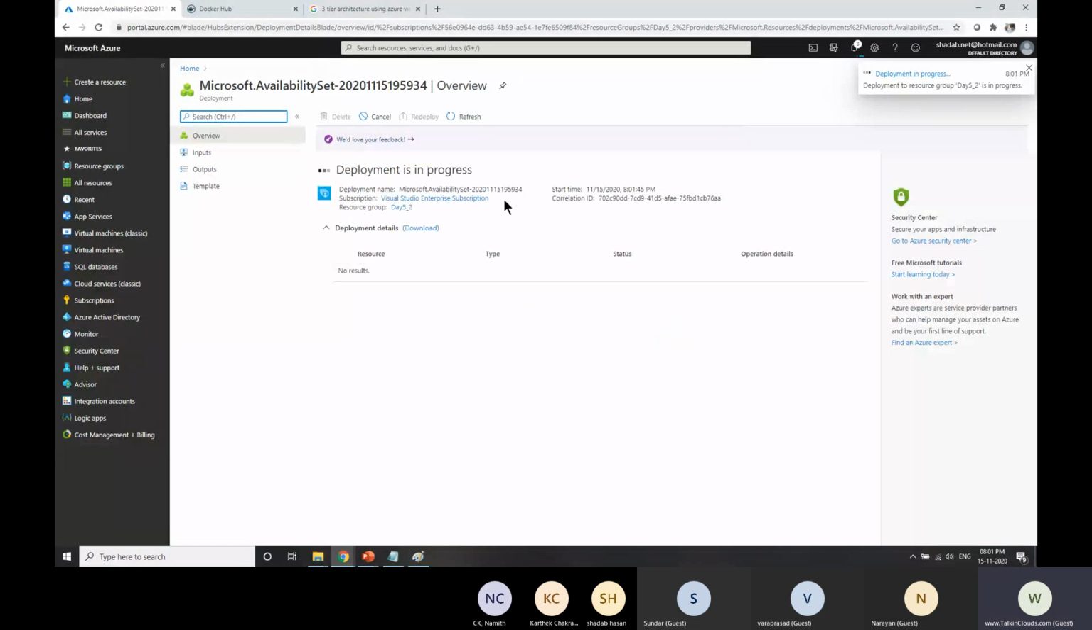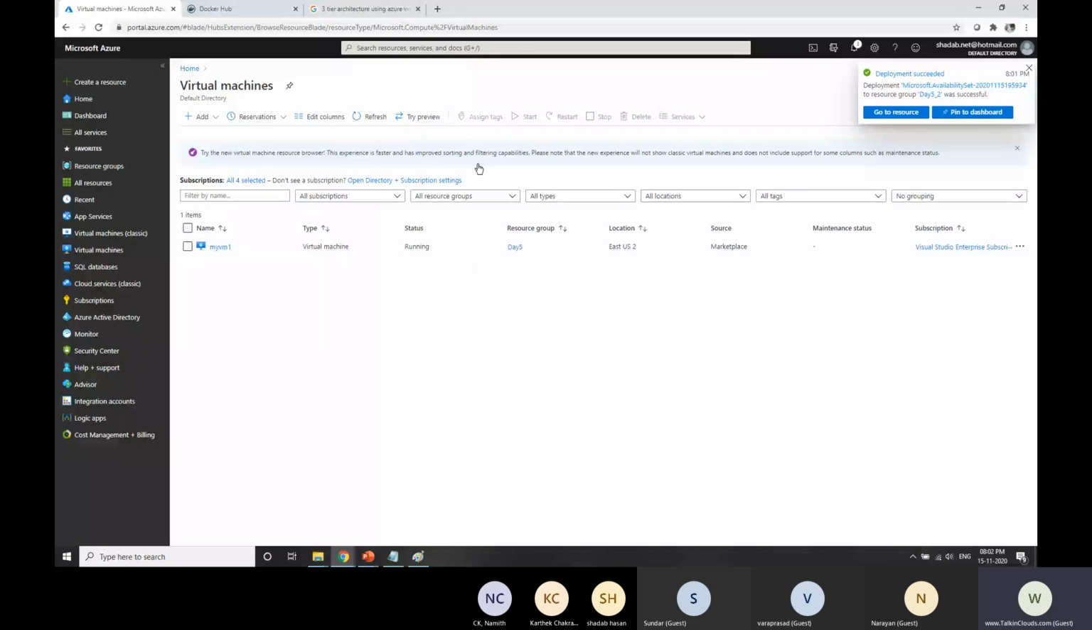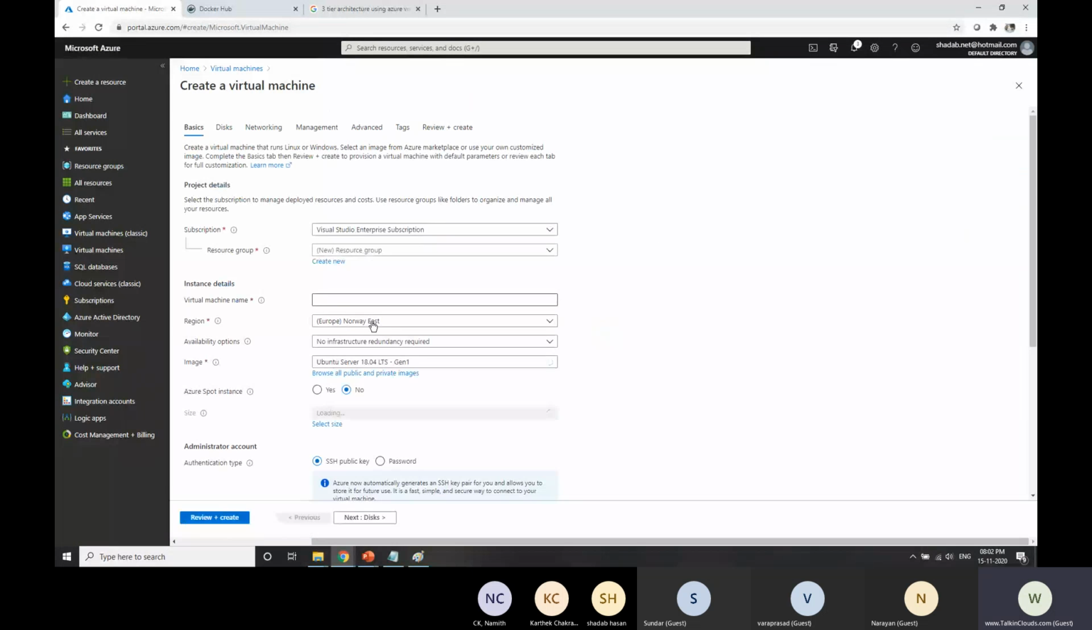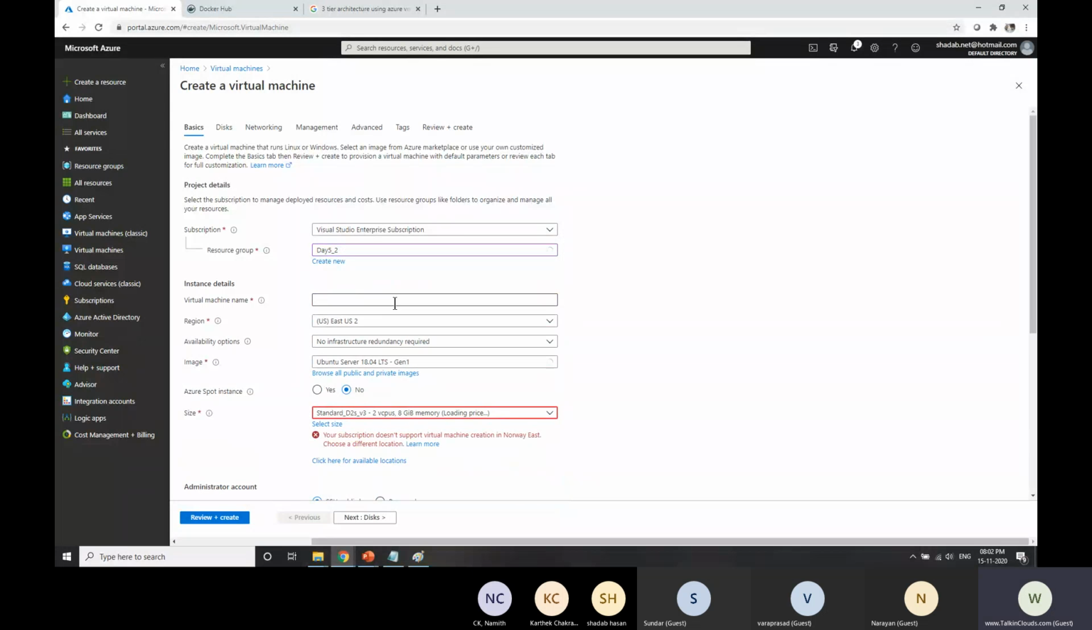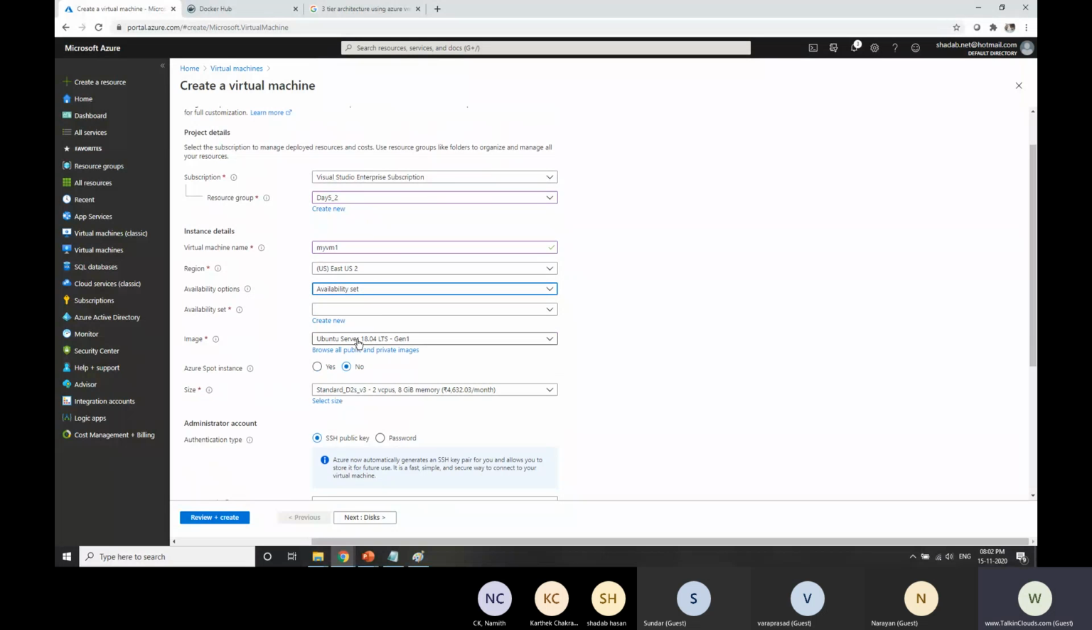Okay, so this is the availability set I have created. Now, if I go for virtual machine, I just want to create a virtual machine. Add a virtual machine, my VM1, and then you have the option here to select the availability set. When I select it, I'm getting my availability set here. So when I'm creating VM1, where will it go? Which fault domain or update domain?